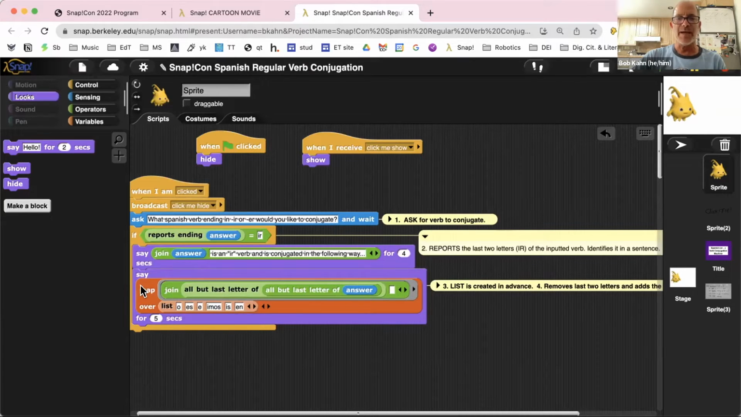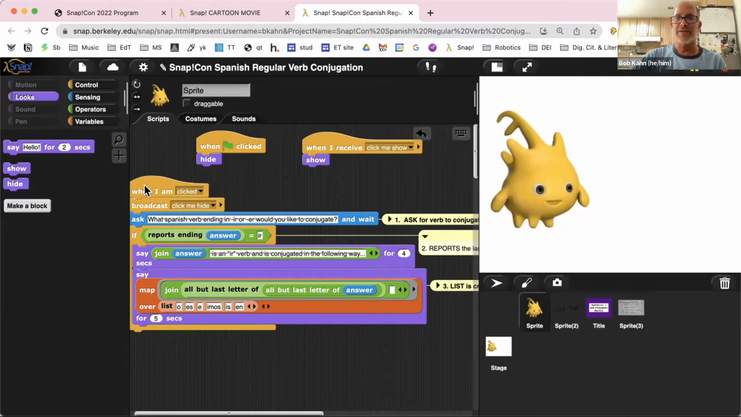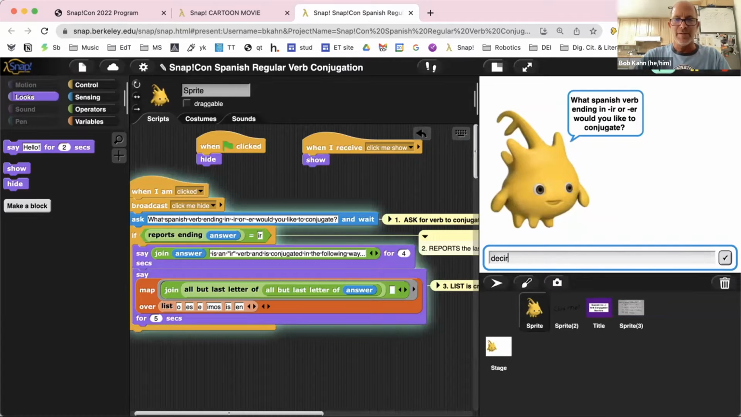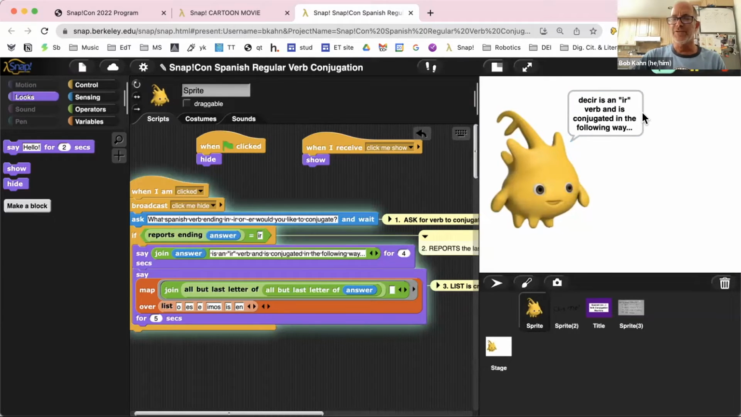And then here is where it maps over the answer, but it first has to remove the last two letters. So it's join all but the last letter of, and then another nested inside there of the answer. I'm not sure why I need this here. Maybe somebody can help me figure out why that needs to be there at the end. And then it maps it over the list, and that's how we get our conjugation. So if I click it again, here we go, and I type in desir, there's the sentence joining it, and then it lists it here.